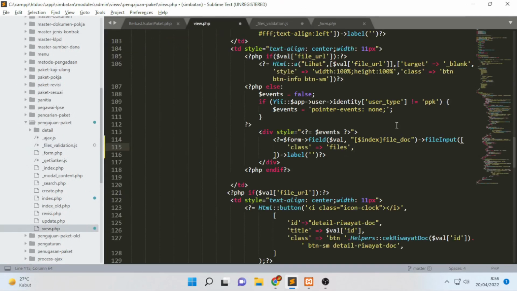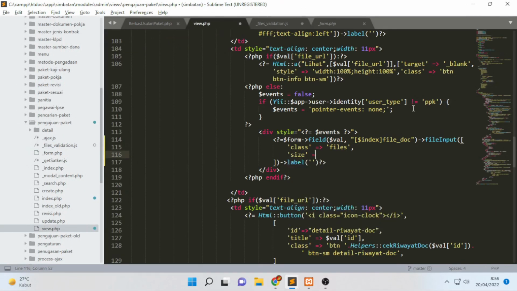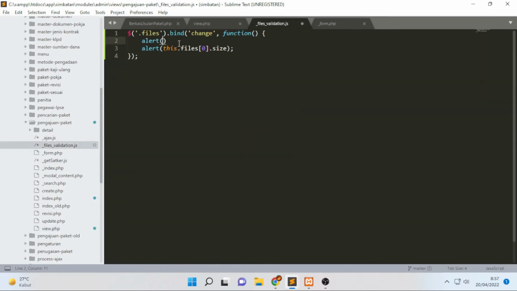Add an attribute with the name size in the input form to label the maximum document size limit. Then call the attribute in jQuery to retrieve the maximum file size limit that has been specified for each document.